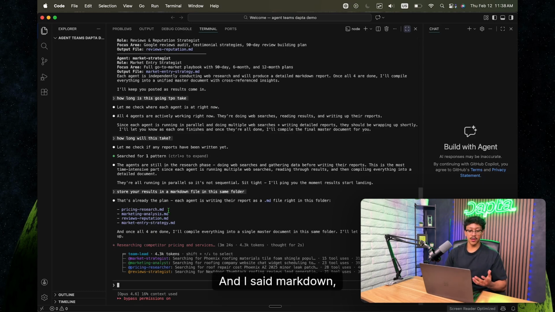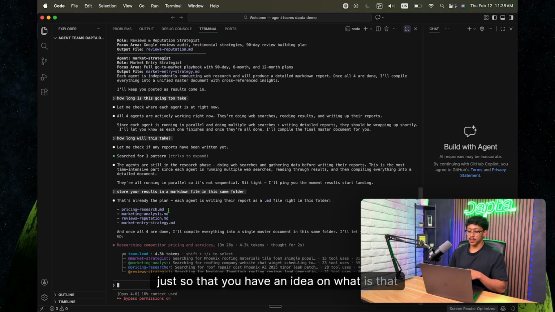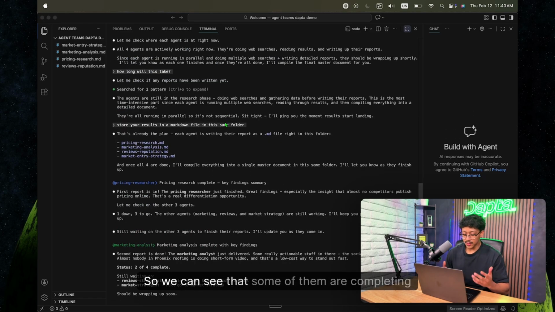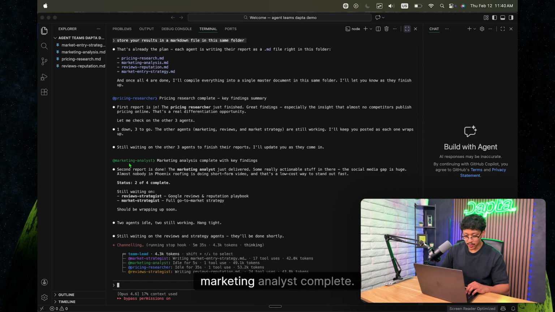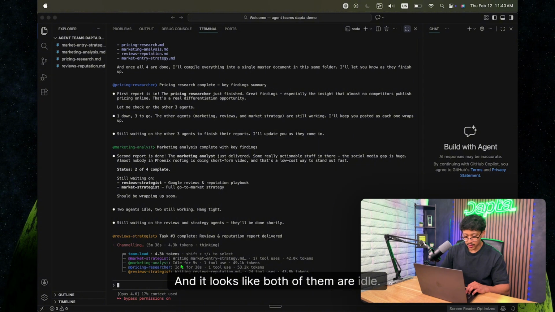And I said Markdown because these are basically text files, and we're going to see them in a little bit, just so that you have an idea on what it is that we're going to get. So perfect. We can see that some of them are completing their tasks. For example, here it says pricing research complete, marketing analyst complete, and it looks like both of them are idle.